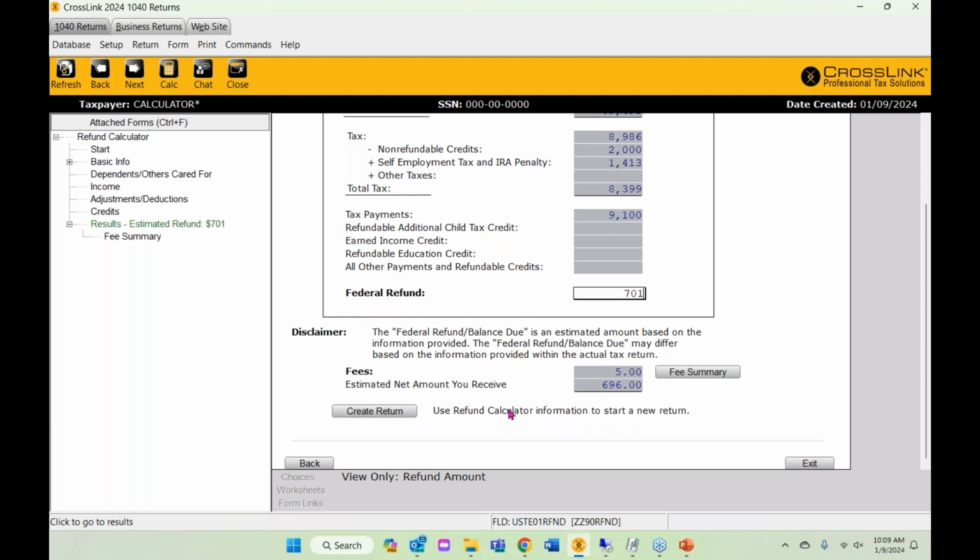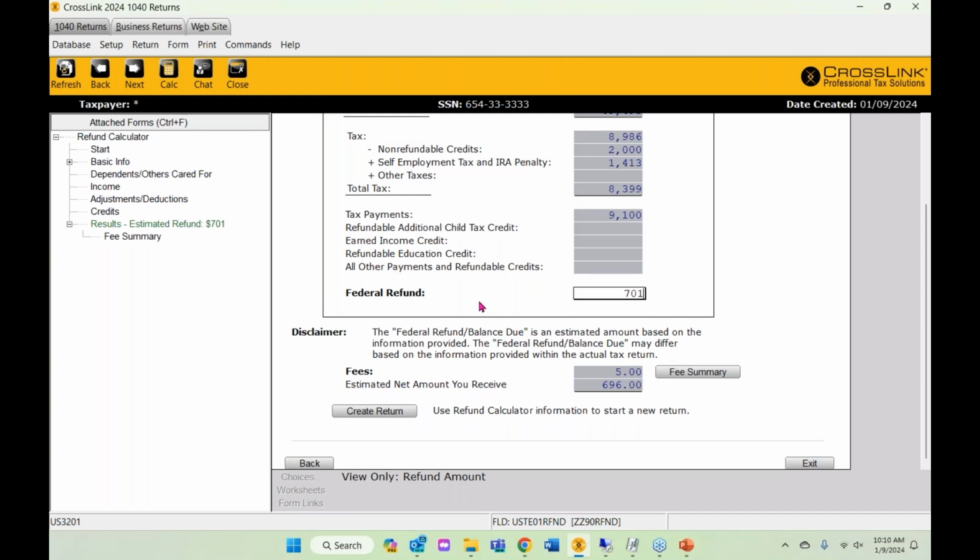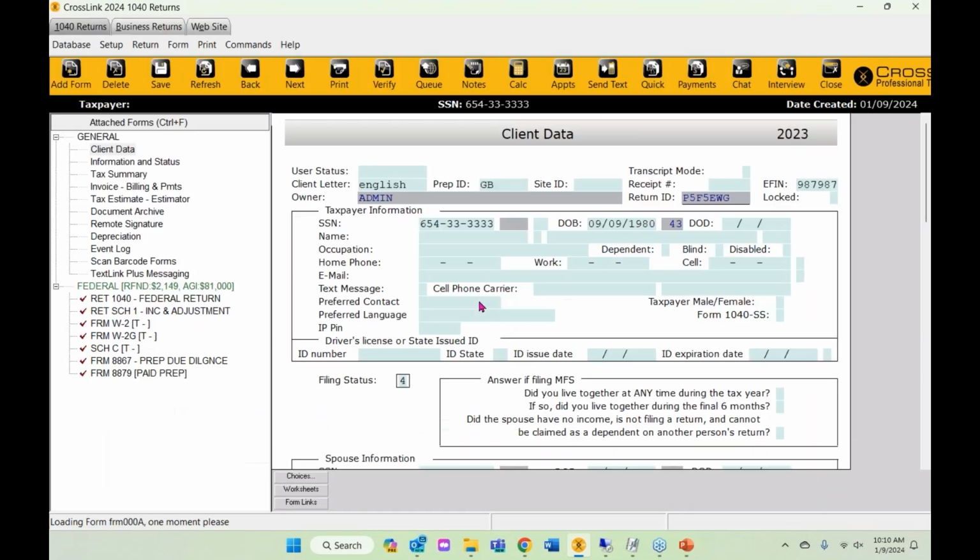But in my case, for this example, let's say that we do plan on creating a return. We're going to process this tax return. So I'm going to click on Create Return, and it wants to know now the taxpayer social. It didn't ask for any of that before, since we were just doing an estimate. But now, since we're doing a real return, it's wanting that info.